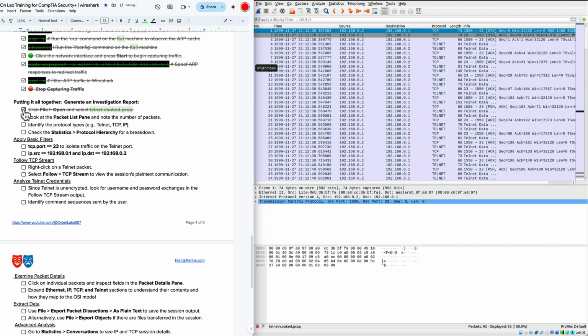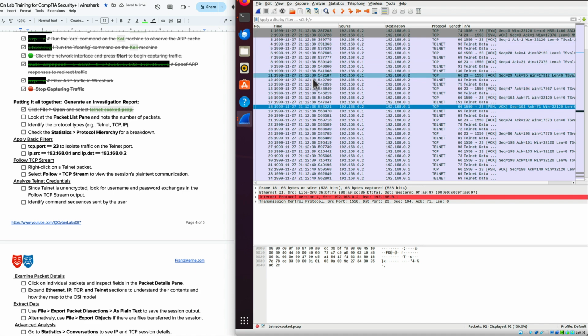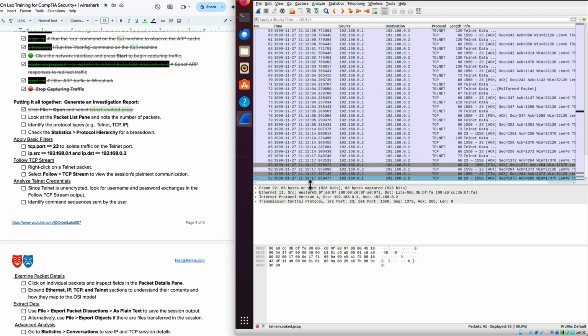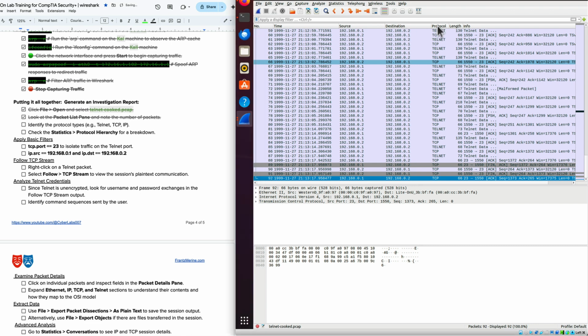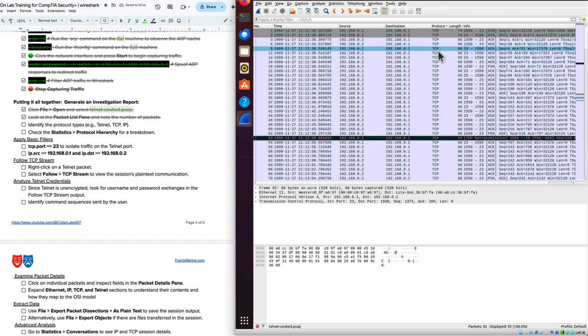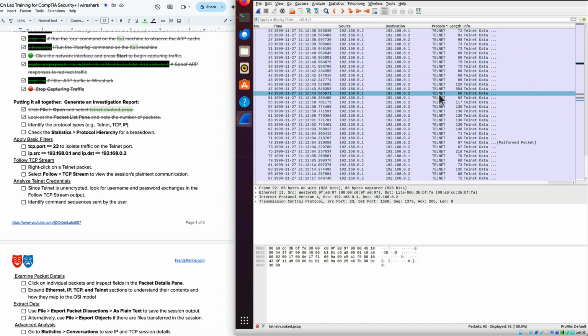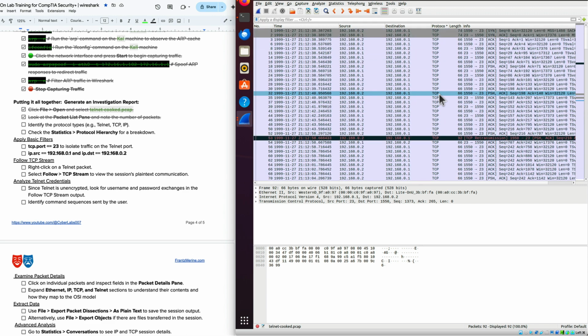We look at the packet list pane, so we can see we have all the packets here. It says we have a total of 92 packets. I'm going to go to the last packet, and it's true, I do have 92 packets. I can go ahead and look at all the different types of protocols that we have. So I'm sorting by protocol. We have TCP, we have Telnet traffic, and it's probably sitting on port 23.